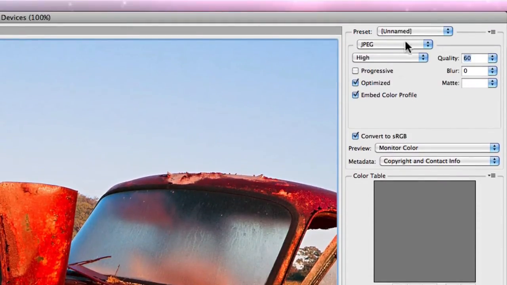So we're going to keep it at a compression of 60%. We're going to leave it at optimize. And you also have the option of embedding a color profile. Now, if you don't know what color profiles are, don't particularly worry about it at this stage in the process. I've got a whole section on understanding color management, and we'll go into what color profiles are and what they can do for your photographs.